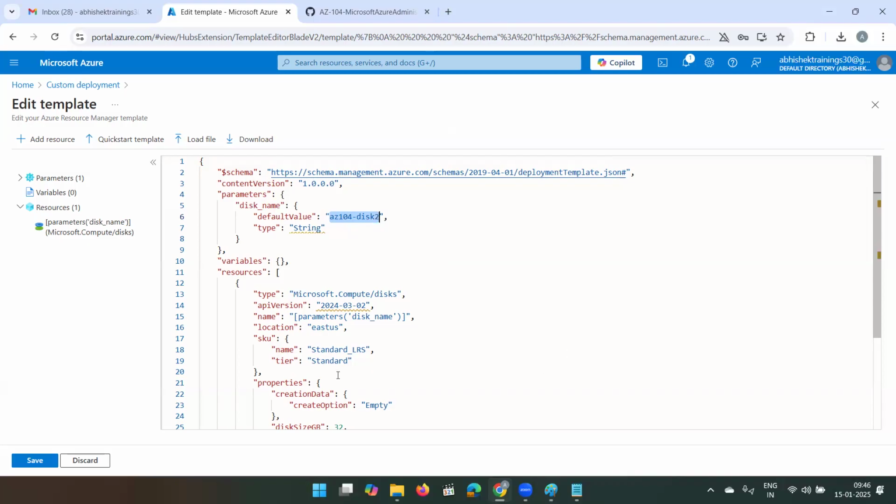So this is the standard disk. Now instead of standard, we can choose premium as well. Okay. So you can make changes here as well. Instead of standard, you can choose premium.